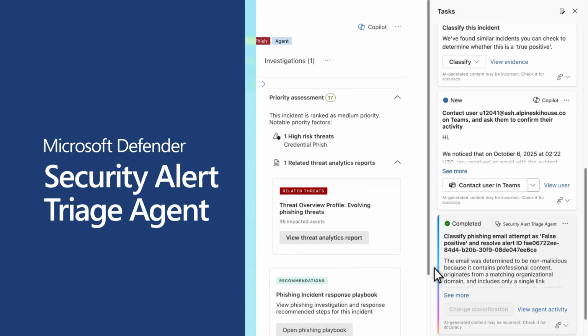In this video, I'll demo the new Security Alert Triage Agent. This AI-powered agent can help you triage and classify phish, identity, and cloud alerts. The agent supercharges analyst productivity, keeping your SOC focused. Let's go over how it works.